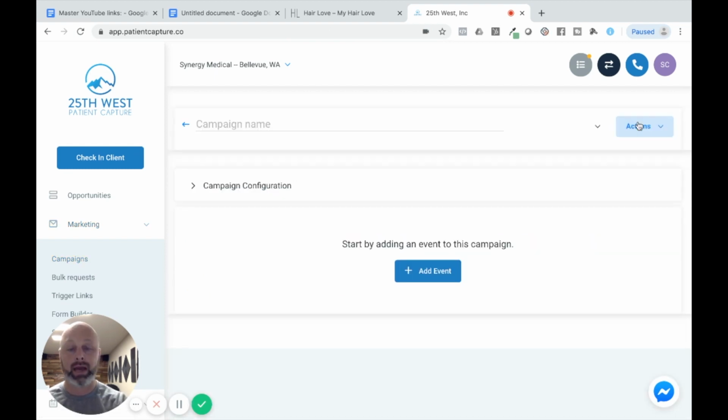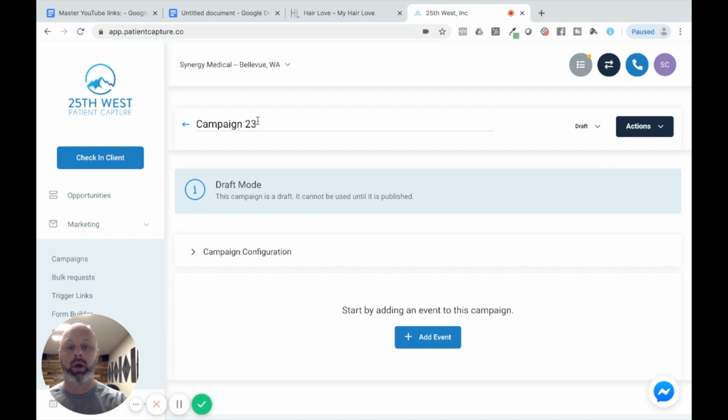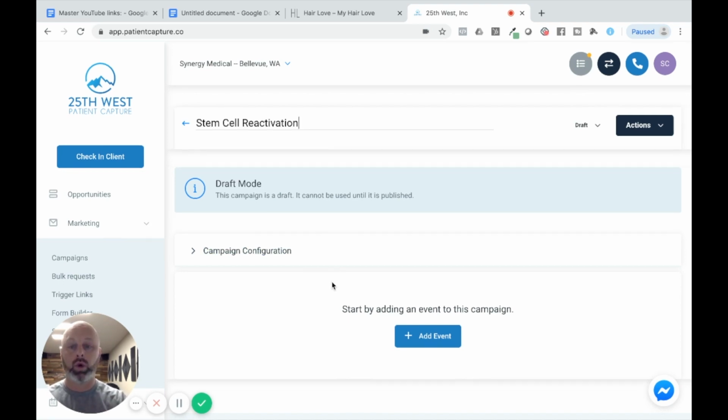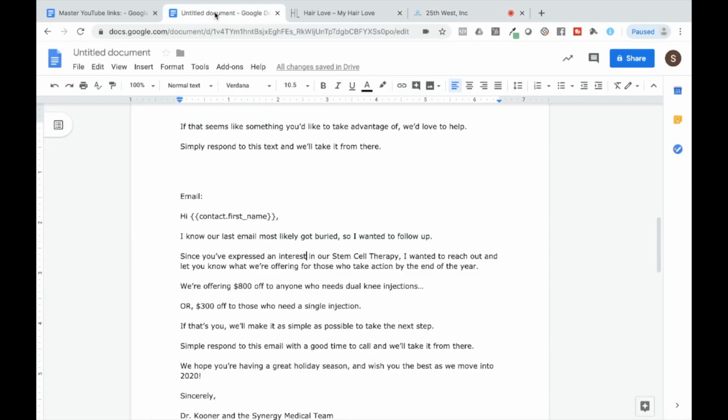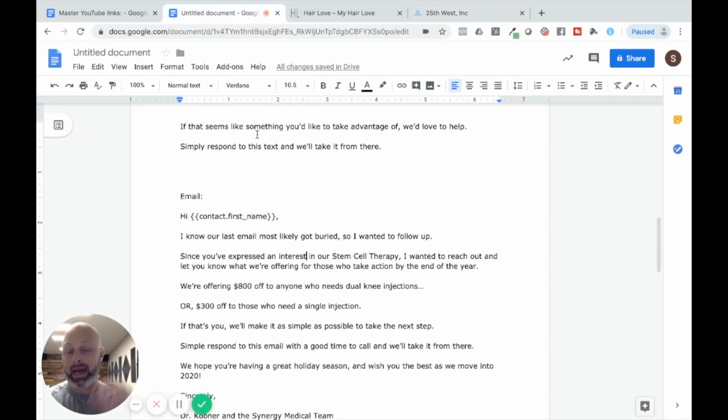All right, so now that we're in the campaign, we're going to go ahead and name this campaign. We're going to call this Stem Cell Reactivation. And there it is. We're in draft mode, so all is good. In order to build this, we're going to need some copy. We're going to need the email, and whatever we're going to say in these messages. So let's jump over to this other tab.